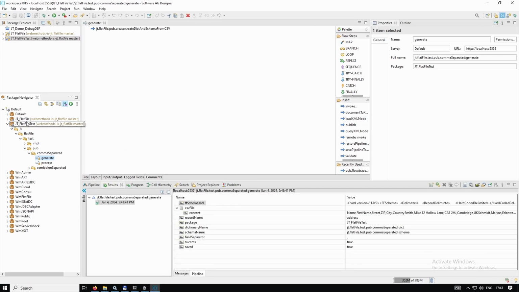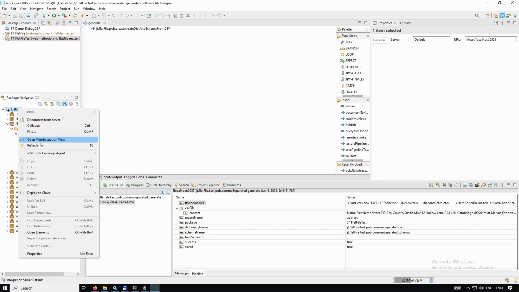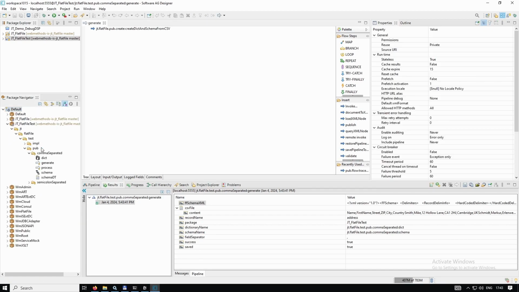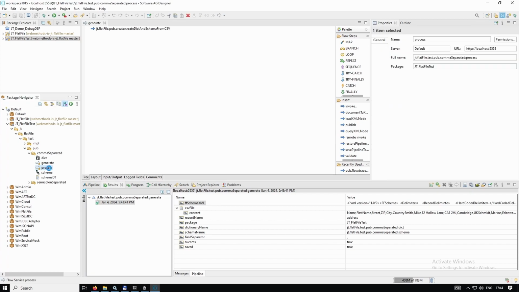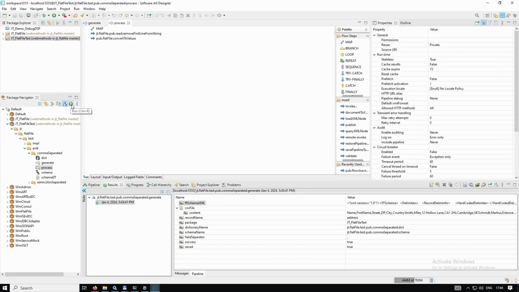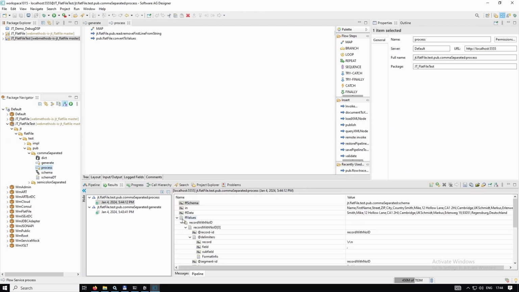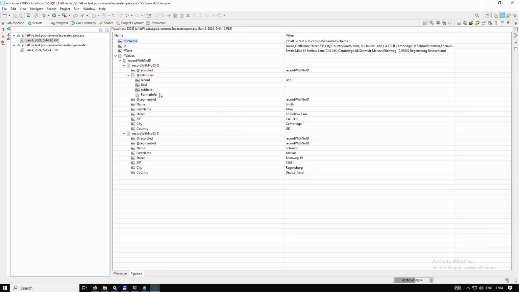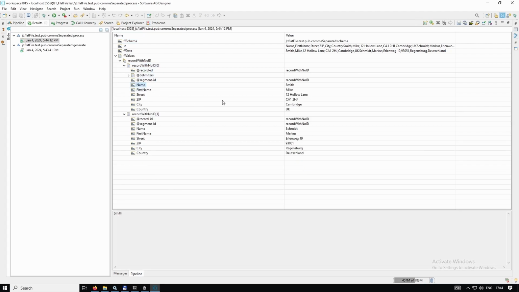Everything has worked all right. Now let's refresh. And you can see that sort of magically, the dictionary, the schema, and the document type have been created. Let's now see how things look when you run them. And here you can see, let's make this a little bit bigger. And here you can see that we have two records, two address records, and everything seems to be fine.